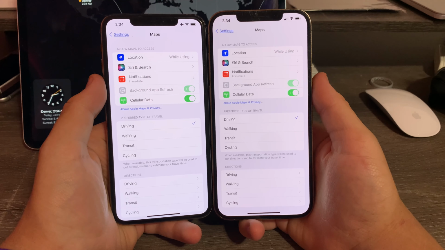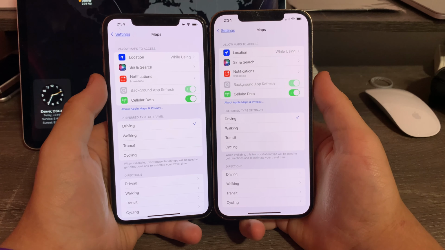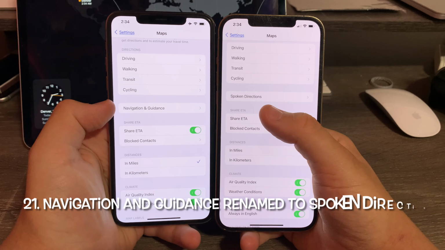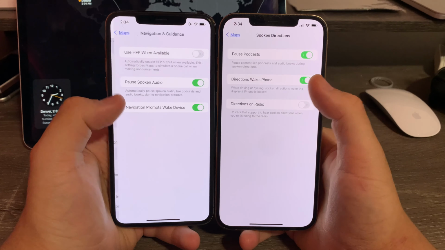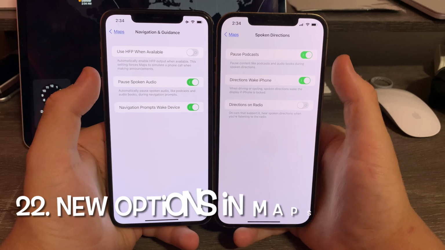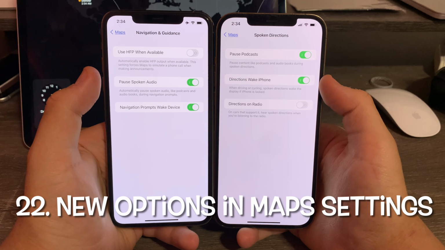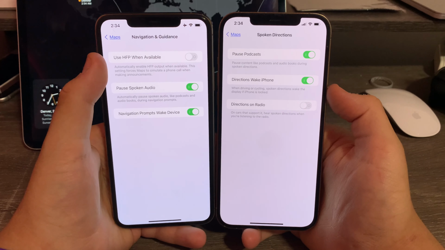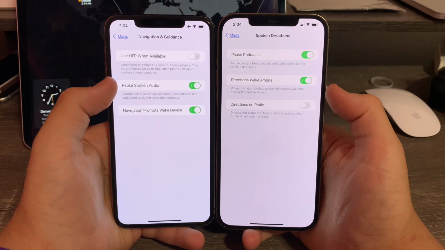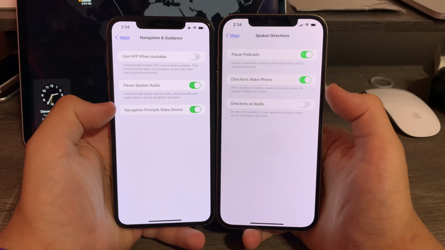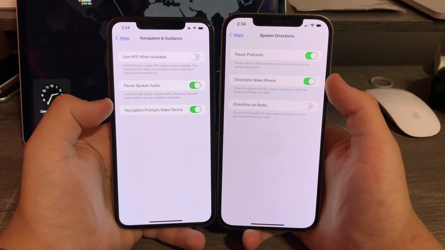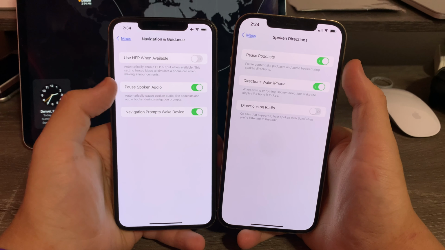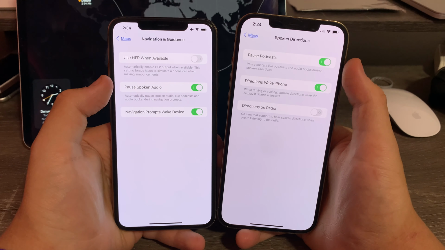In settings, when you go to Maps and scroll down, you'll see that Navigation Guidance has now been renamed to Spoken Directions. And there are new options for Pause Podcast, Directions Wake iPhone, and Directions on Radio. Previously, it was called Use HFP When Available, Pause Spoken Audio, and Navigation Prompts to Wake Device. So that's basically Directions Wake iPhone now. And Pause Podcast was called Pause Spoken Audio, but now it's been renamed.